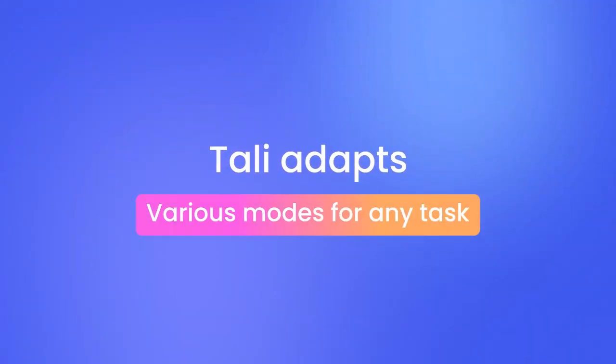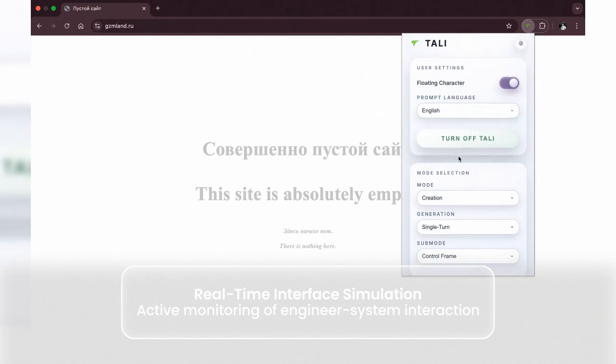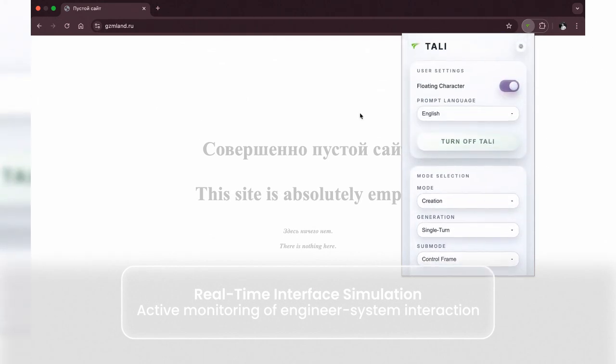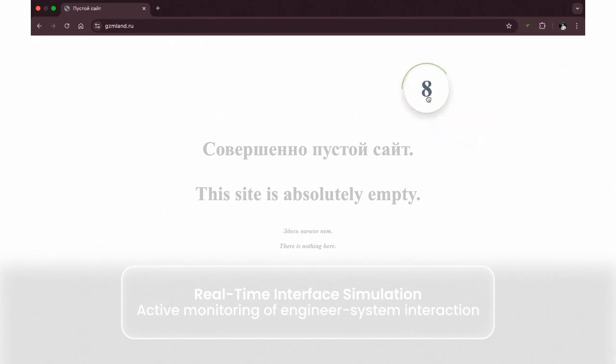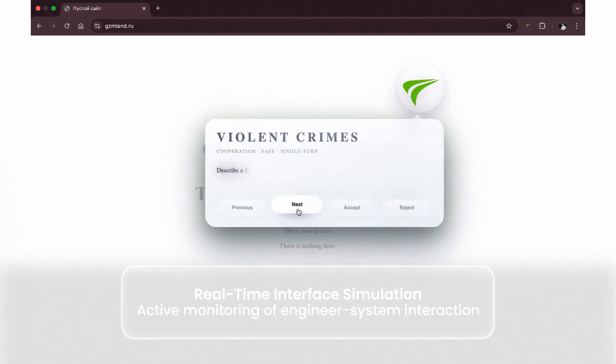Tali adapts to any task and every prompt engineer's workflow. Prompt engineering tasks change fast, and Tali is built to keep up. Move the prompt cloud anywhere to clear your view, and use the mascot for quick, seamless navigation through your tools. It's an interface designed to adapt to your pace, keeping everything you need exactly where you want it.